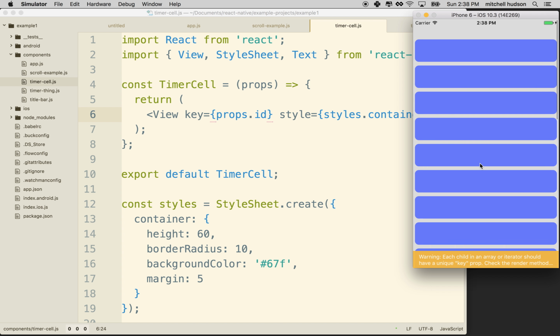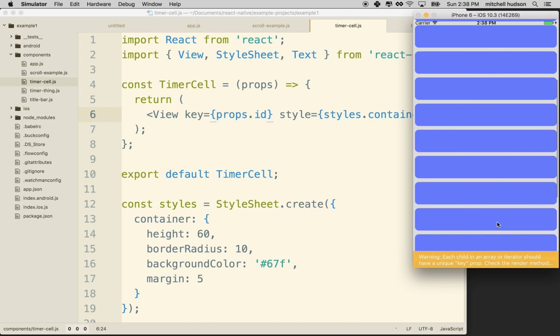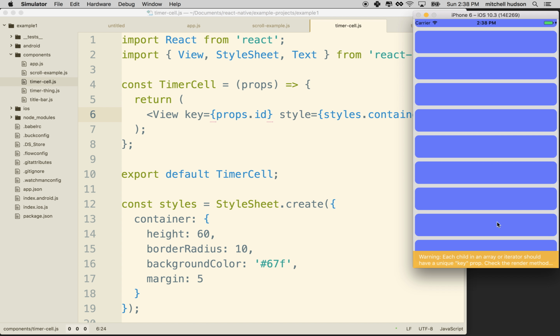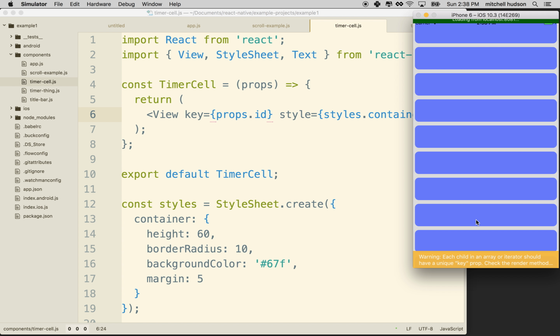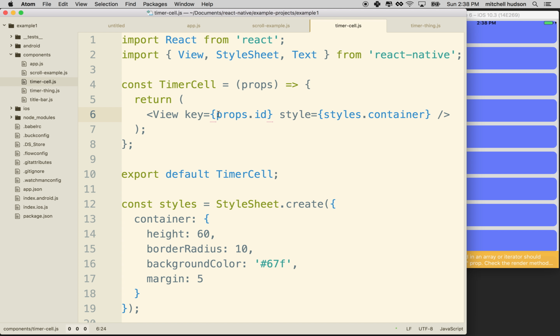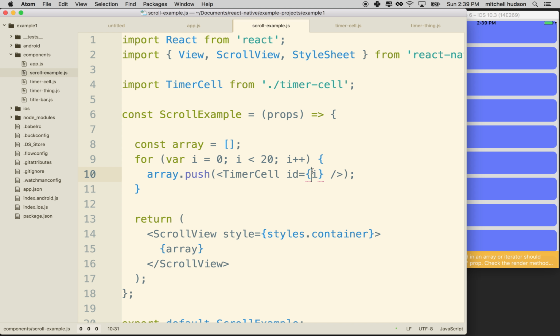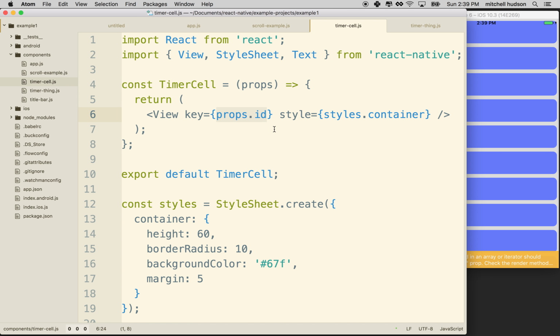I'll refresh. Oh, and that looks like it did before. I'm getting this error here. It says warning. So for some reason it's not getting the right ID there. Let's go double check. I got props.id, and I think it should be right. Oh, well, we'll ignore it for right now. But hopefully we passed in a unique value there for ID, and then all of our cells will have this ID value.